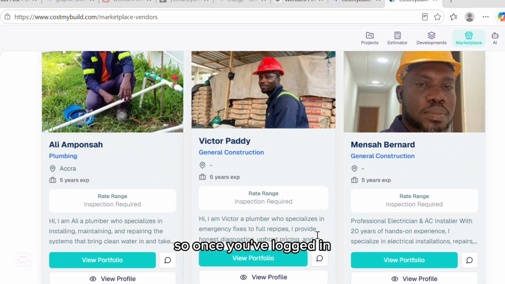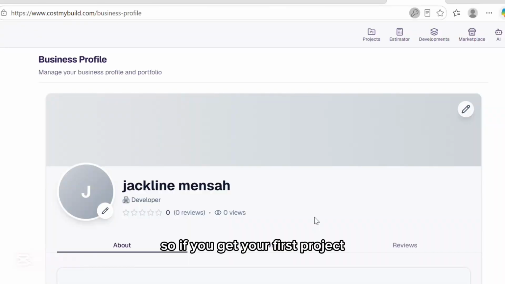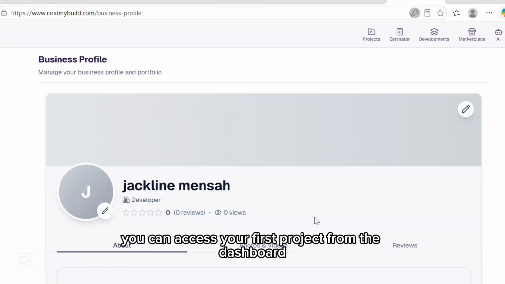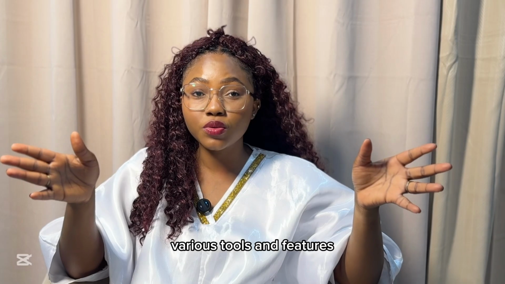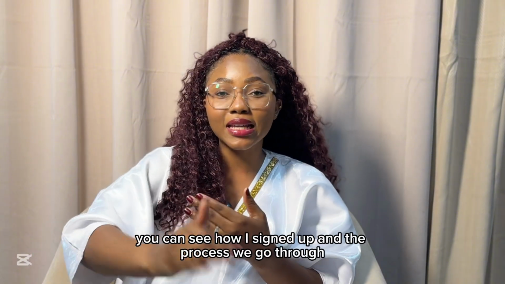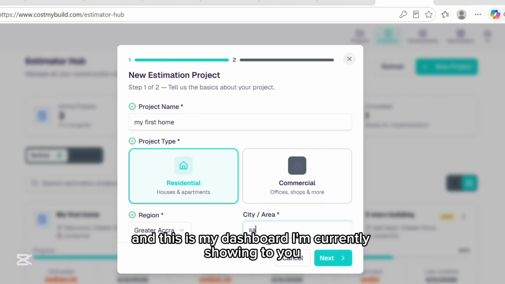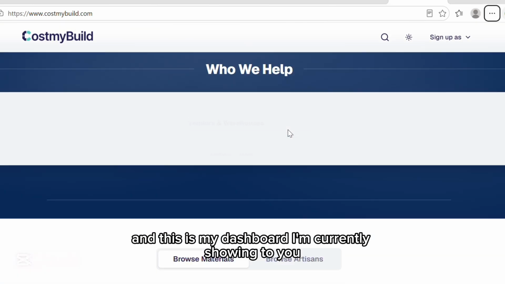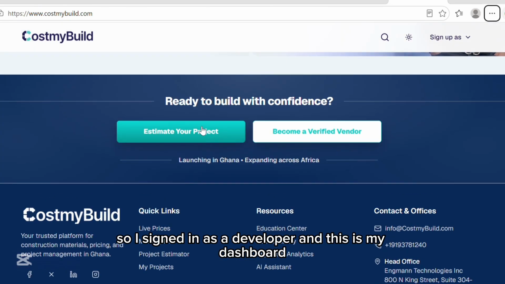Once you've logged in, you will be taken to your dashboard where you can access everything. If you get your first project, you can access it from the dashboard. You can also access the platform's various tools and features. On my screen, you can see how I signed up and the process we go through. This is my dashboard I'm currently showing to you. I signed in as a developer, and this is my dashboard.